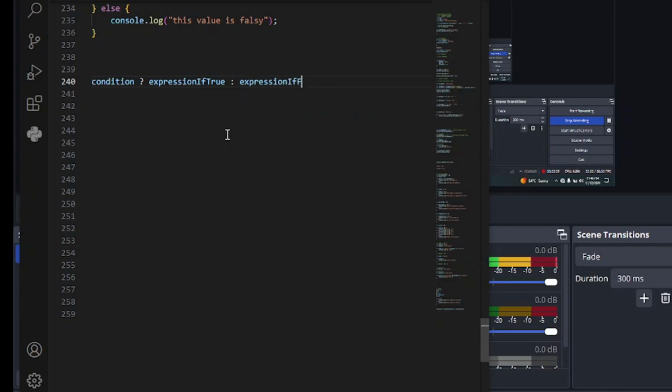If false. Right? And then semicolon. So now this is actually a type of code, guys. This is what we call a ternary operator, of which we have condition, question mark, expression if true, colon, I can see here, expression if false. Now, what does this line of code mean?